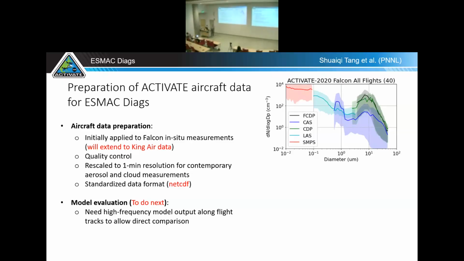Soon he will extend this to the King Air, and then the next step will be to design those global model simulations for the same time period, sampled along the aircraft flight track to compare with observations. And one thing I'm glad to have heard this morning is that those measurements will be converted to the NetCDF format. For the global model community, we mostly deal with NetCDF. It's easier to get into this package.